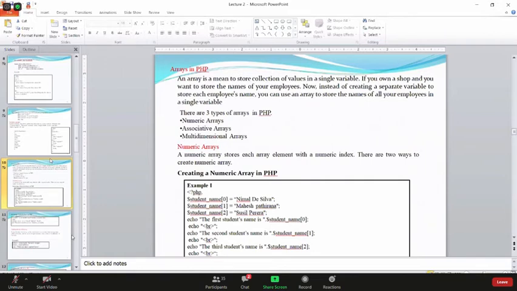Then you can declare all the variables as an array. Only one thing we need. Basically in PHP we have only three arrays. First one is the numerical array, second one is the associative array, third one is the multidimensional array. Numerical array means you want to use numbers. A numeric array stores each array element with a numerical index, so you want to write the index if you are using the numerical array. Then there are two ways to write the numerical array.